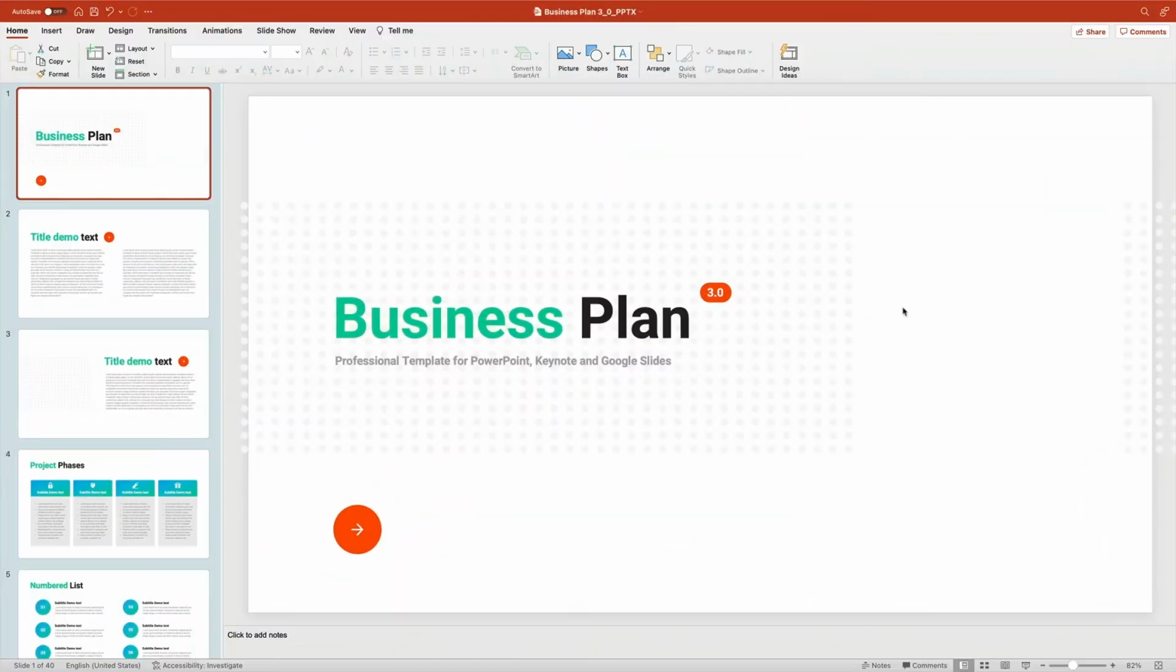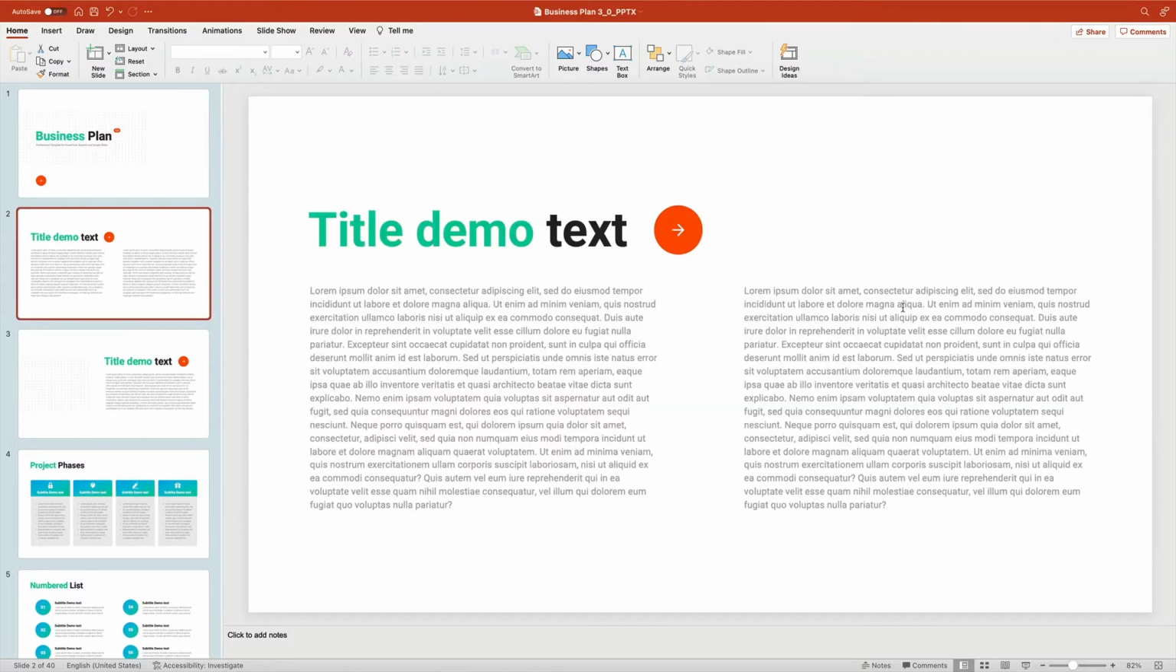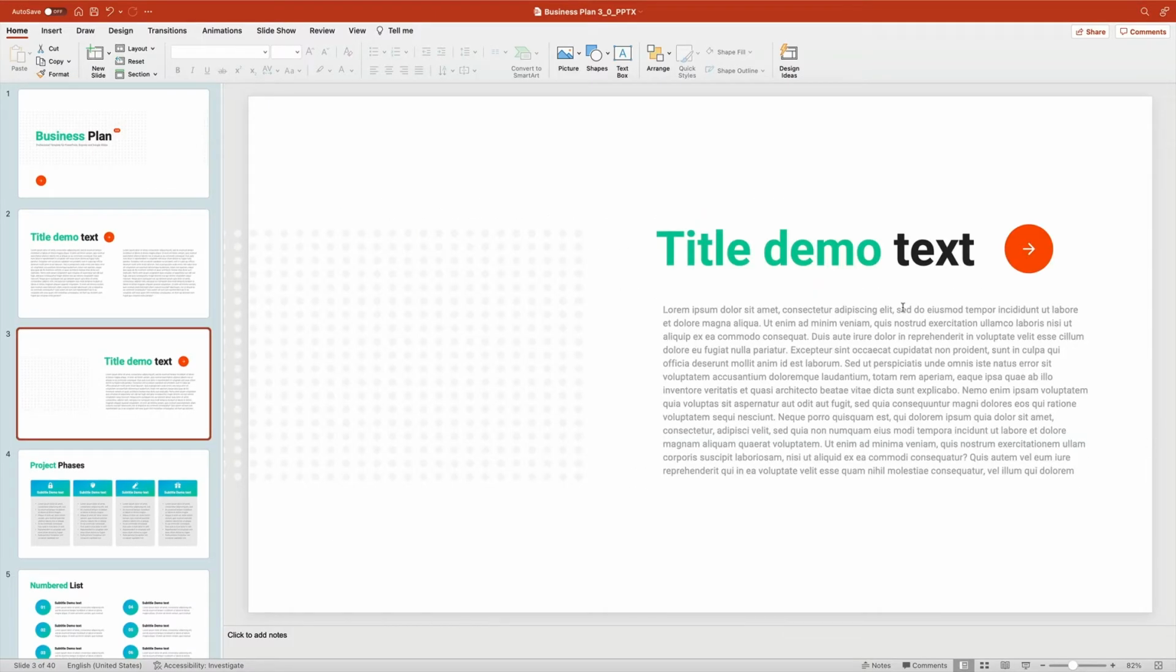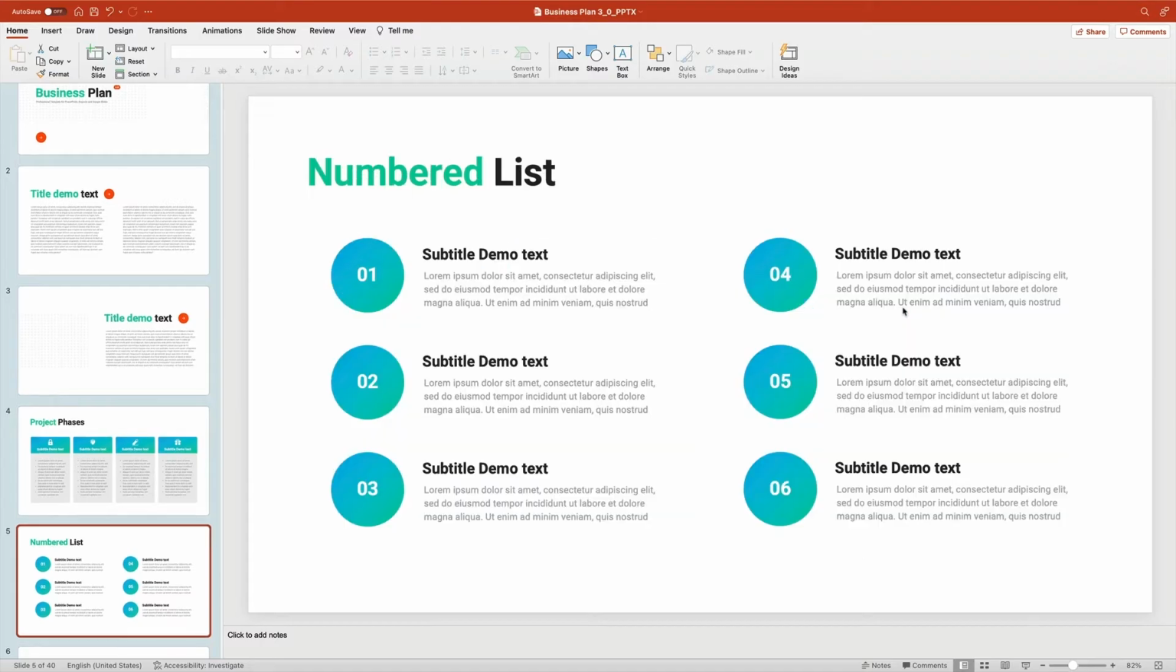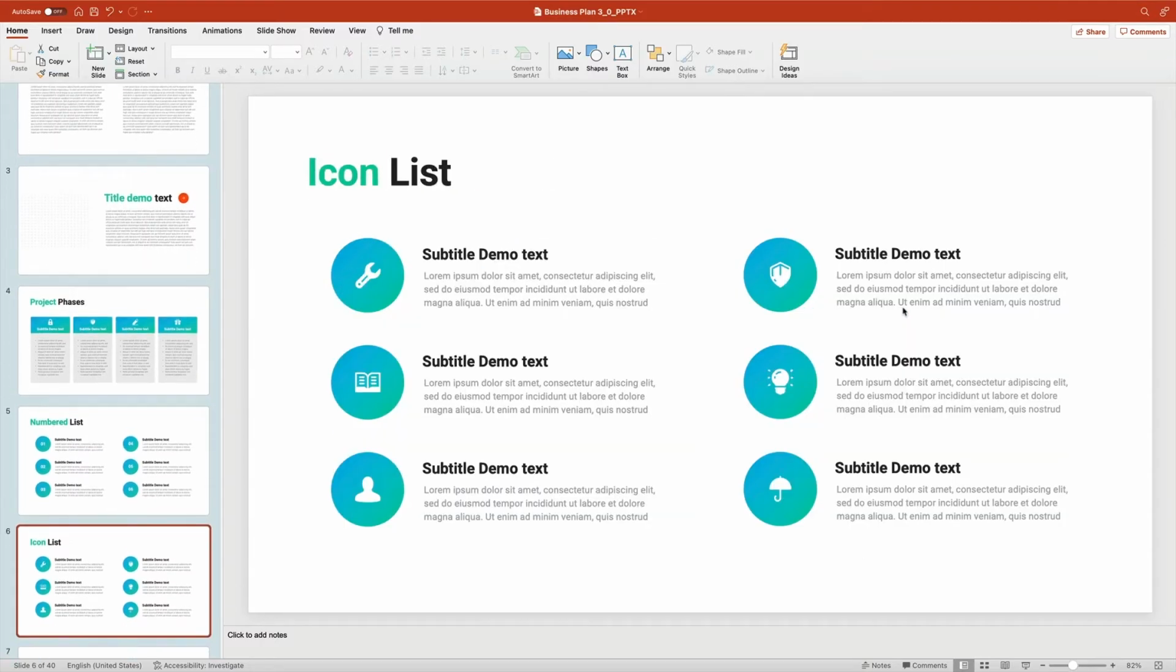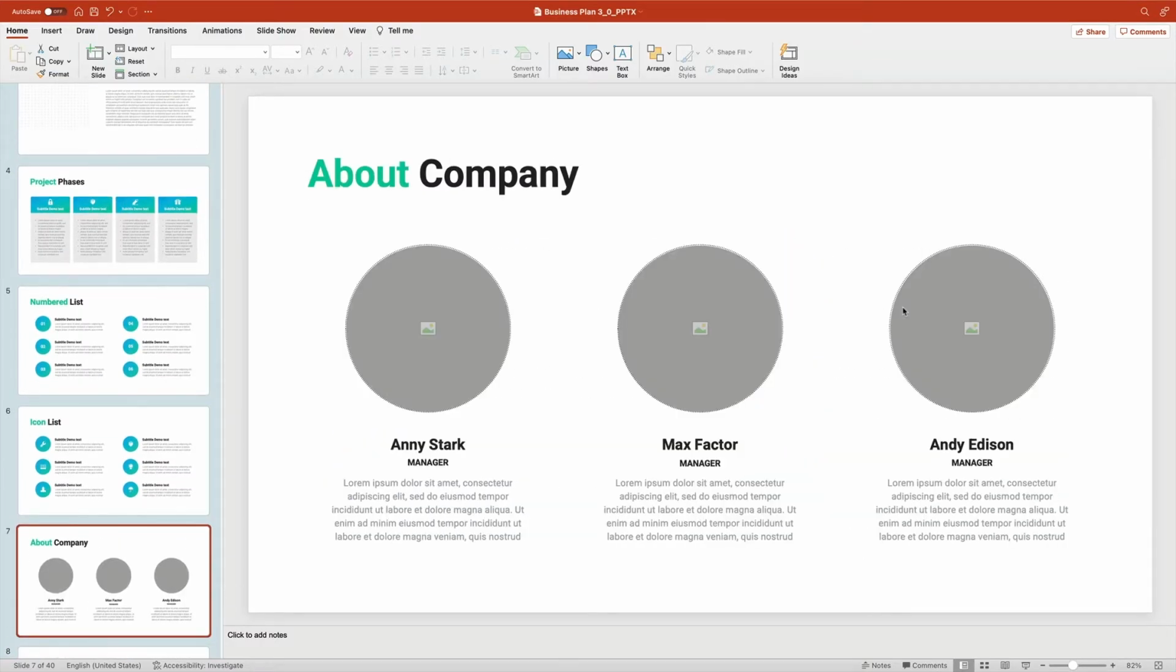For this tutorial, I'm using the Business Plan 3.0 PowerPoint template. I've downloaded it from Envato Elements and it's open in PowerPoint, as you can see here. I'll navigate through some of the slides. As you can see, these slide layouts help you craft a complete, elegant deck. Keep in mind, you likely won't need to use every single slide.